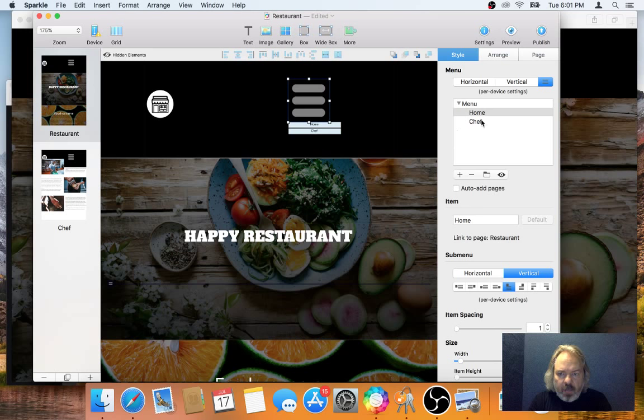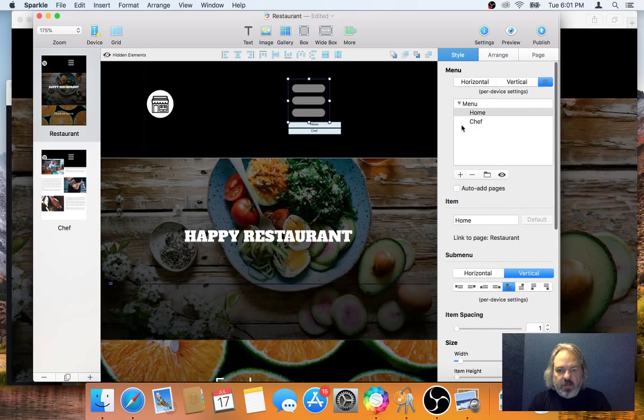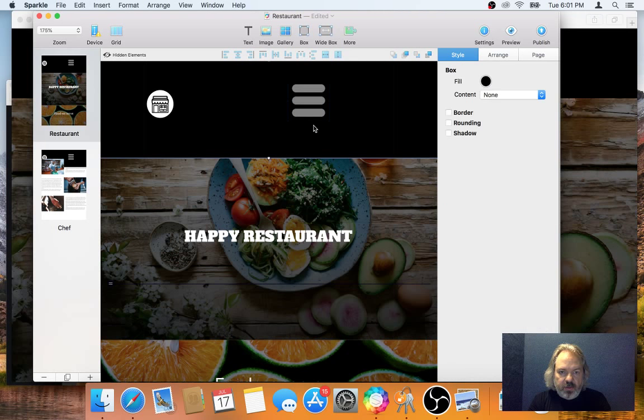This is a common request. How do you change this image here? Well, you just click on the top level menu here, and you can replace the image. I'll just leave this gray one for now. That makes sense to change it. And once I'm inside the menu here, I can choose the orientation, so I'll probably do that.